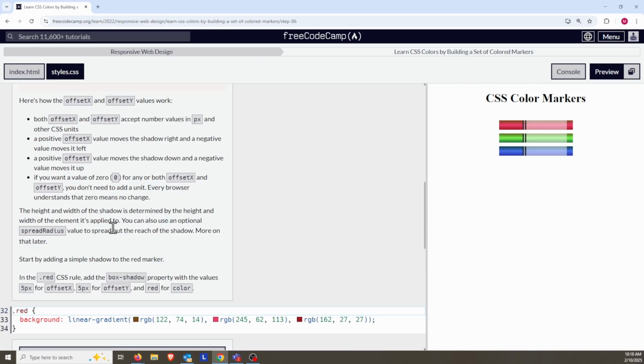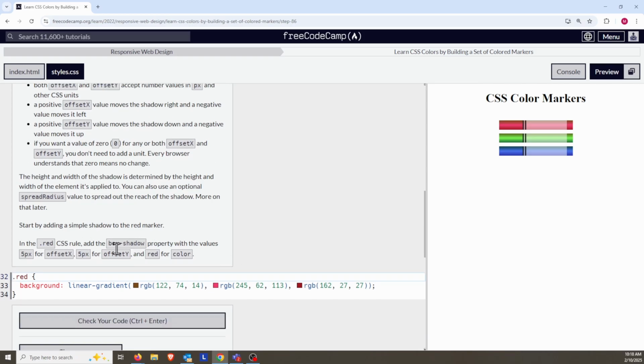You can also use an optional spread radius value to spread out the reach of the shadow. That's going to be described more later on. Start by adding a simple shadow to the red marker. So we have our red marker over here. So in the CSS rule or red rule, add a box shadow property.